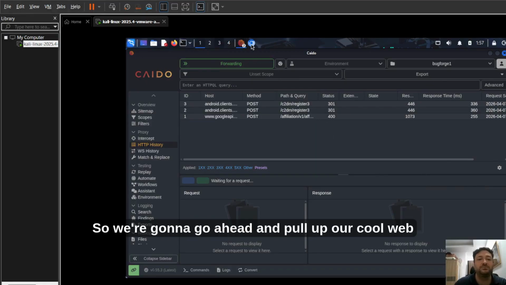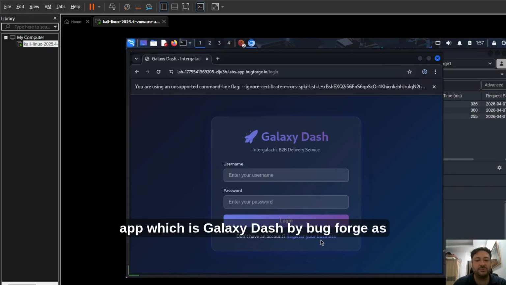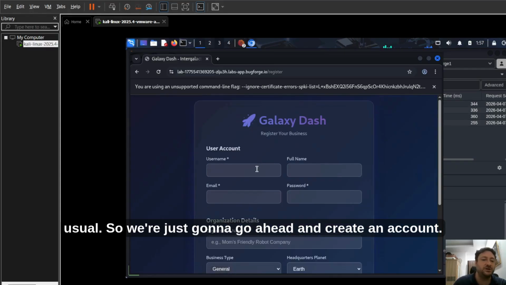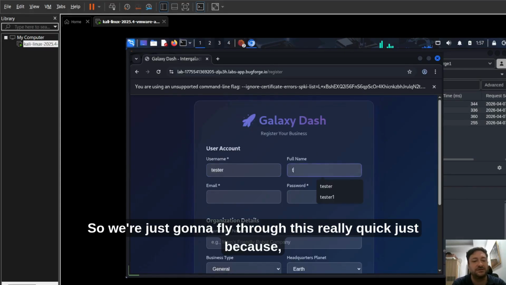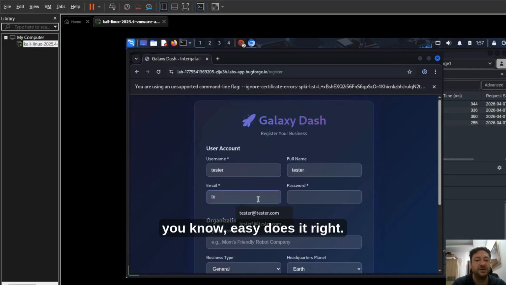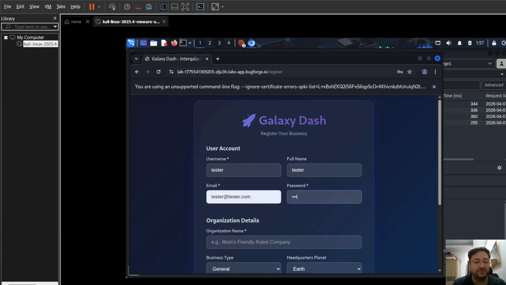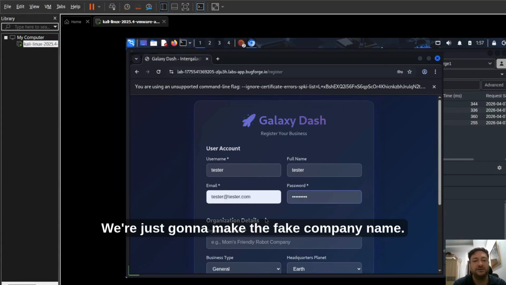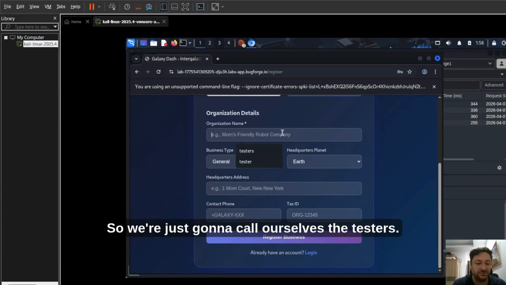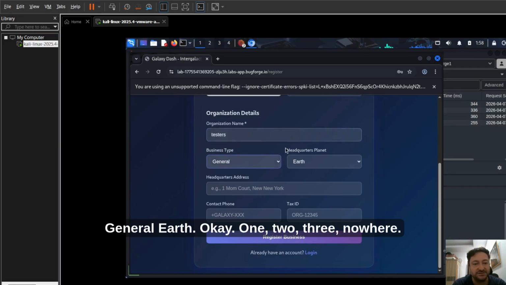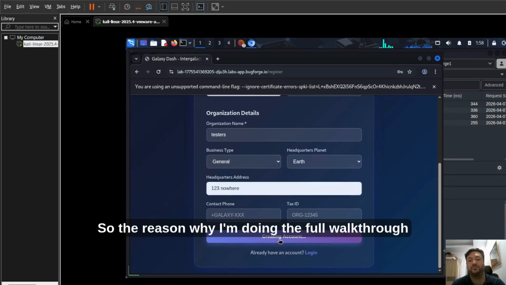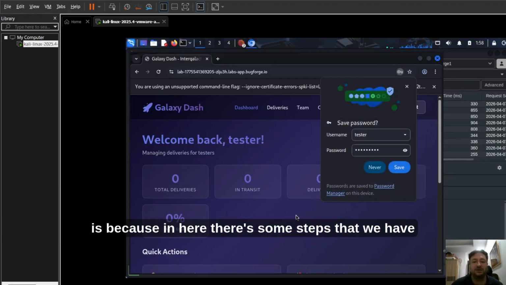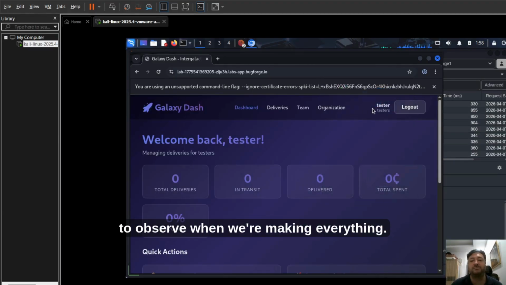We're going to pull up our web app, which is Galaxy Dash by BugForge as usual. We're just going to create an account, fly through this really quick. We're going to make a fake company name, so we're just going to call ourselves the testers, general earth. The reason I'm doing the full walkthrough is because there are some steps we have to observe when we're making everything.